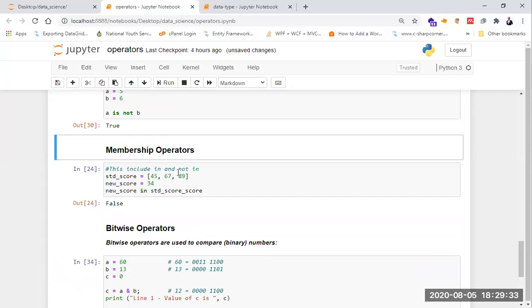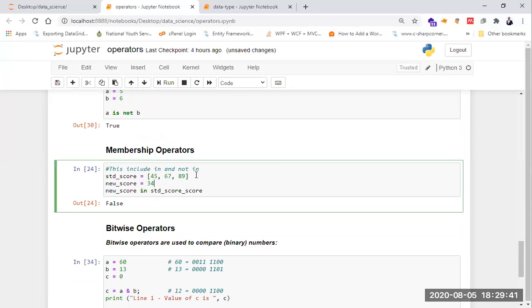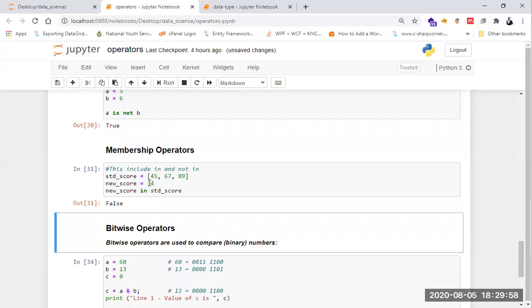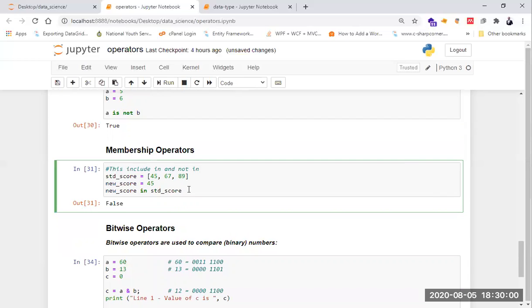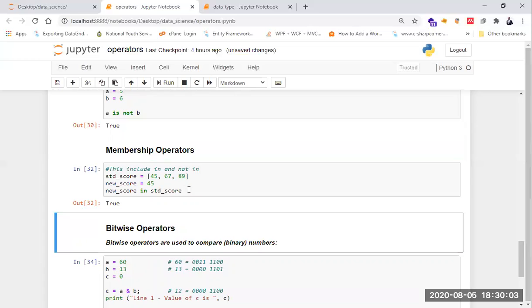Then the membership operator. Take for example, you have a list and you want to know if an element is in a list. Like this example, I have a list called STD score, and I have a new score, 34. I want to know if 34 is in that list. So I say new score in STD score. I'm asking a question. If I run it, it tells me false. It's not there. Let me change it to 45. Is 45 inside STD score? It returns true. So that's what that in operator is used for. And I can use not in, just like in reverse.